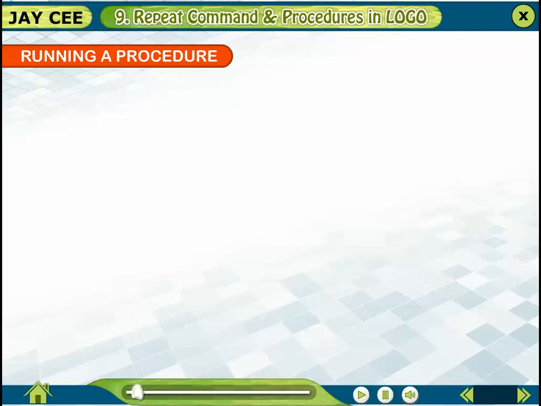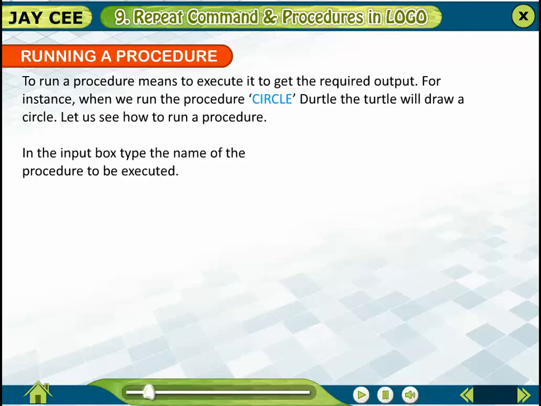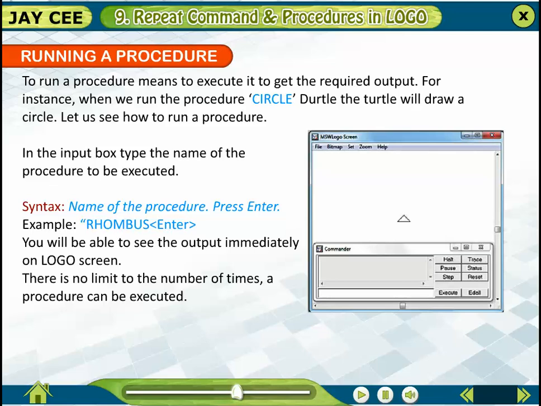Running a procedure. To run a procedure means to execute it to get the required output. For instance, when we run the procedure circle, Dirtle the turtle will draw a circle. Let us see how to run a procedure. In the input box, type the name of the procedure to be executed. Syntax, name of the procedure, press enter. Example, rhombus, enter. You will be able to see the output immediately on the Logo screen. There is no limit to the number of times a procedure can be executed.